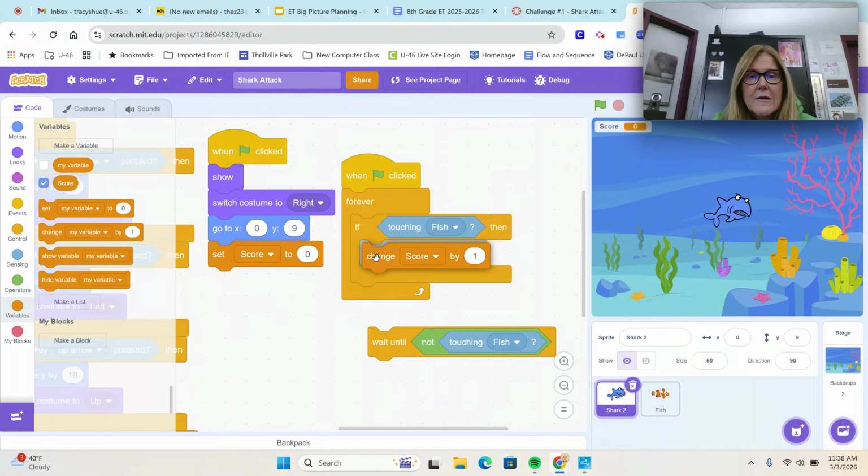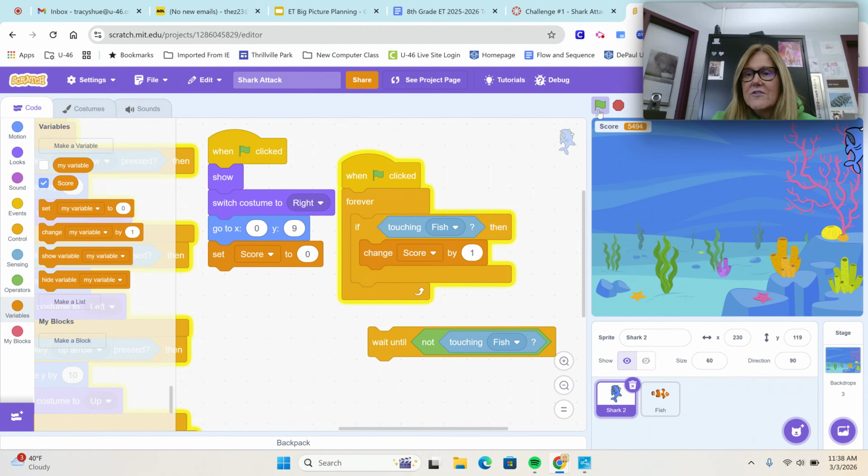I'm going to show you what happens if we don't put that wait until block in. If we just say when green flag, continuously throughout the game, if the shark touches the fish, change the score by 1. Watch what happens in the game here. Watch what happens when I catch a fish. Look at my score. I just got 5,495 points by catching a fish. Look at my score now. I have over 200,000 points.